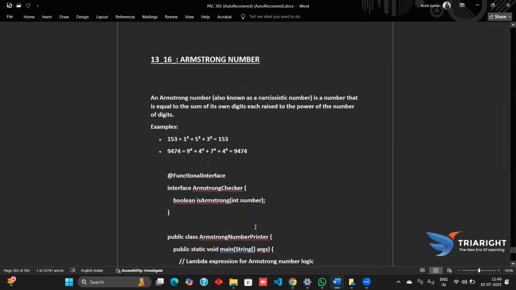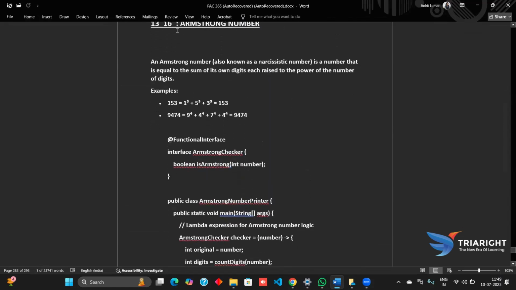I repeat, coming to the beginning, we have seen what an Armstrong number is. If a number has 3 digits, we cube each digit. If it has 4 digits, we take the fourth power of each digit, and take the summation of all those powers. At the end, that summation will add up to the number itself.